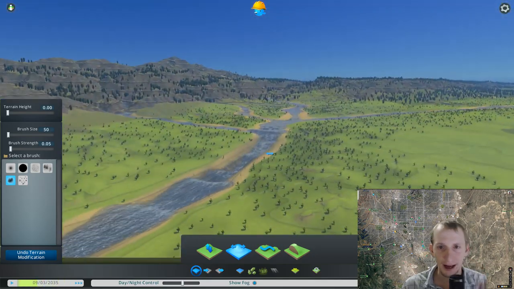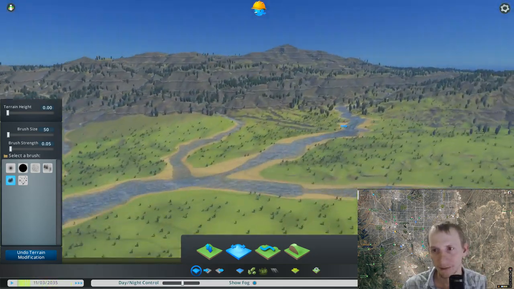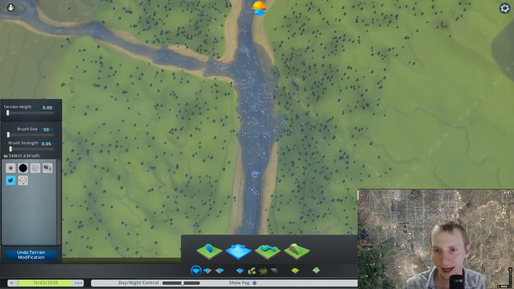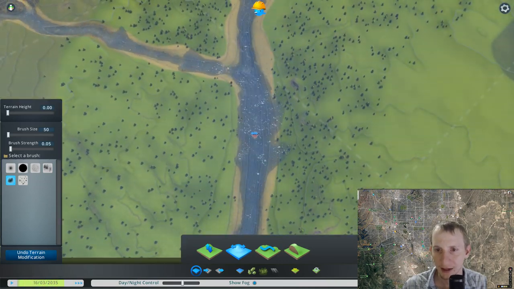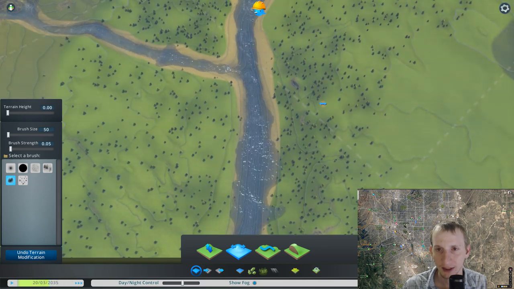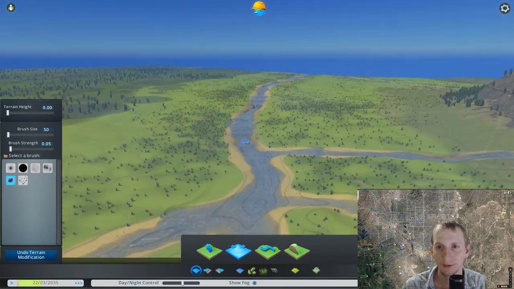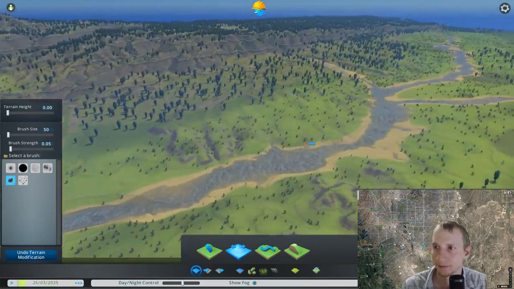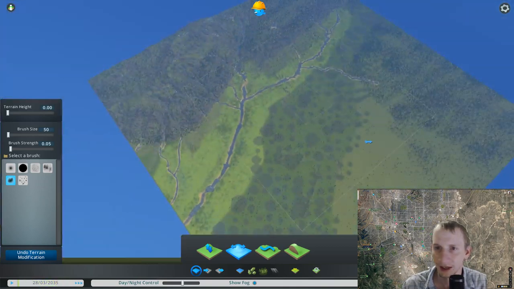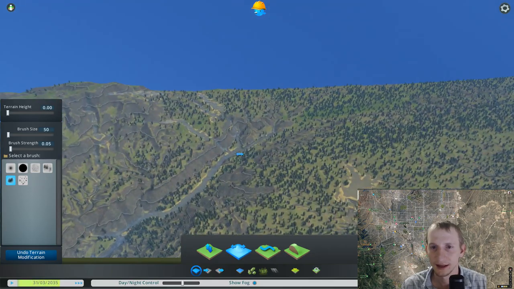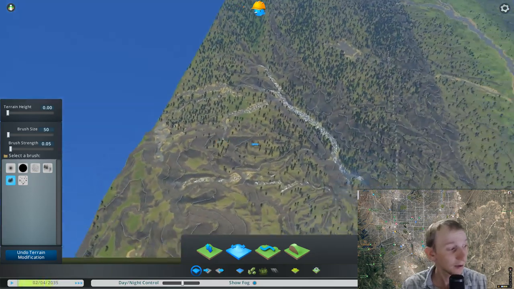Obviously, here in Colorado Springs, we don't have giant creeks flowing like tidal waves of water. They're very, very tiny. But this game doesn't let you make tiny creeks. So I'm dealing with these monstrous tidal waves of water. Okay, fine, I can deal with that. I'm trying to recreate it somewhat aesthetically.